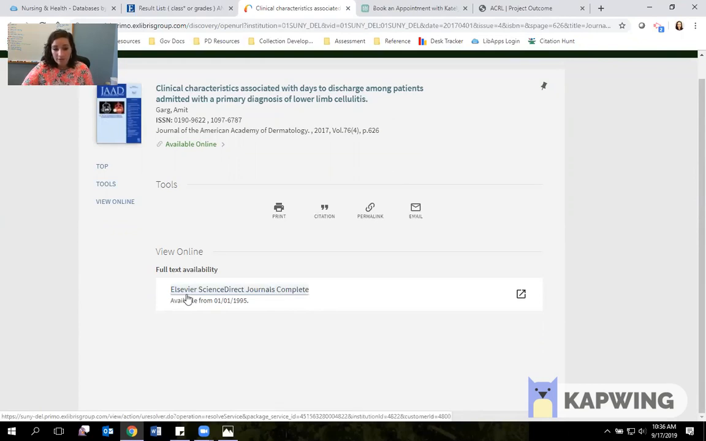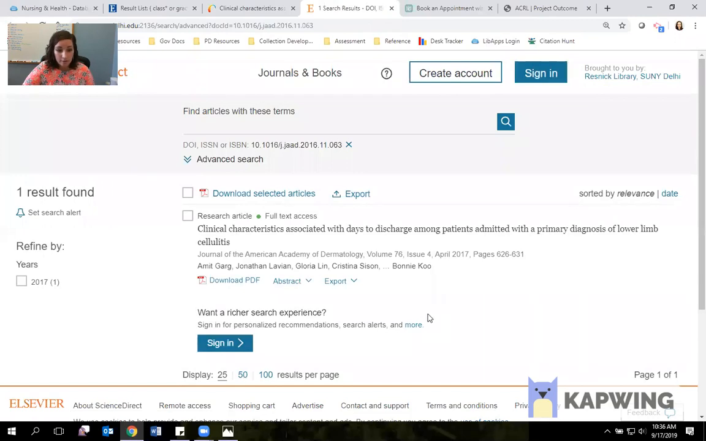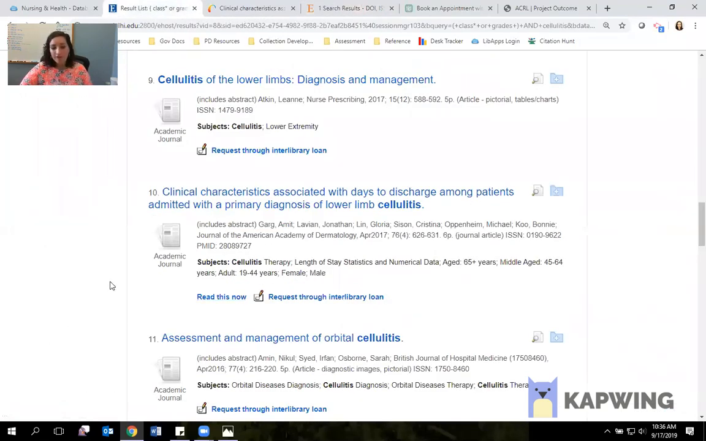This just tells me that this article is available in Science Direct, which is a different database. I go ahead and click on that. It's going to open another tab, and it's right here. So I can download the PDF there, but I don't have to do any searching in Science Direct. It should take you right through. And if it doesn't, please contact the library. Sometimes there are glitches, but for the most part, it should lead you right through. So that's what you do when it says read this now.